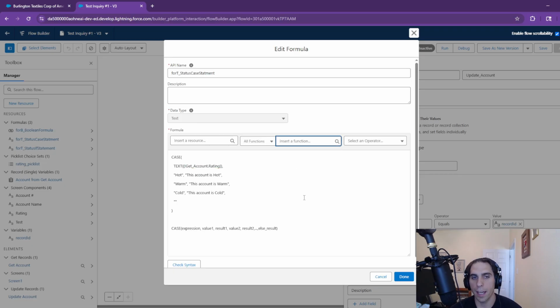So case is not the case object. Case is the function name. It's easy to confuse. So if the get account rating, comma, is hot, then I want to assign the value of this account is hot. If it's warm, you're going to assign the value of this account is warm. Cold, this account is cold. And it's a lot easier than using those nested if statements. This is a really powerful function. I mean, especially if you have multiple values you're wanting to assign at one time when it comes in, then this is a great way of doing that.